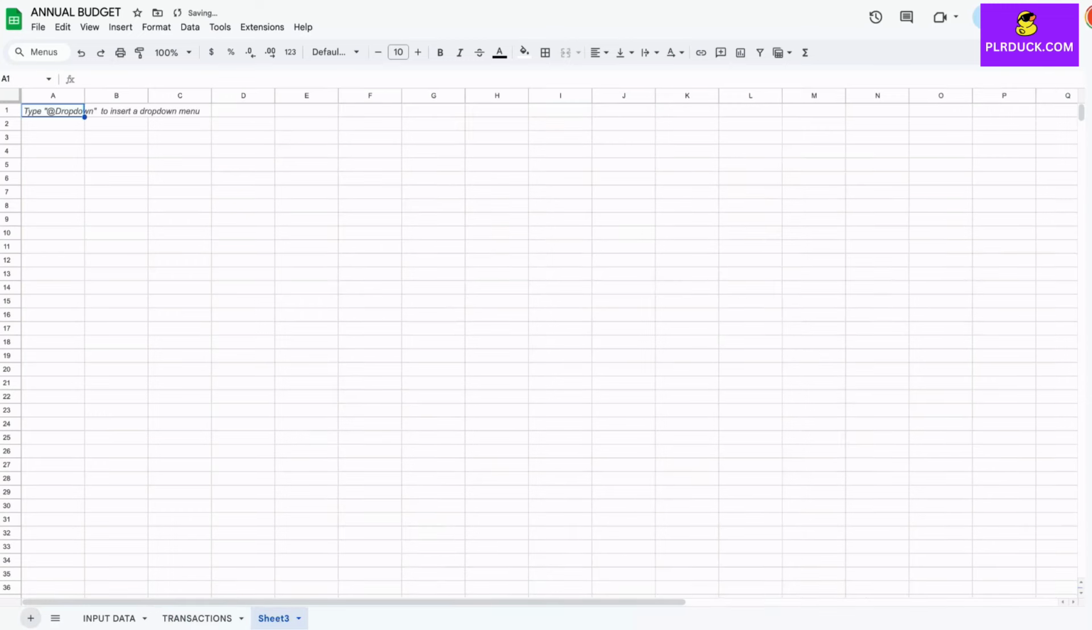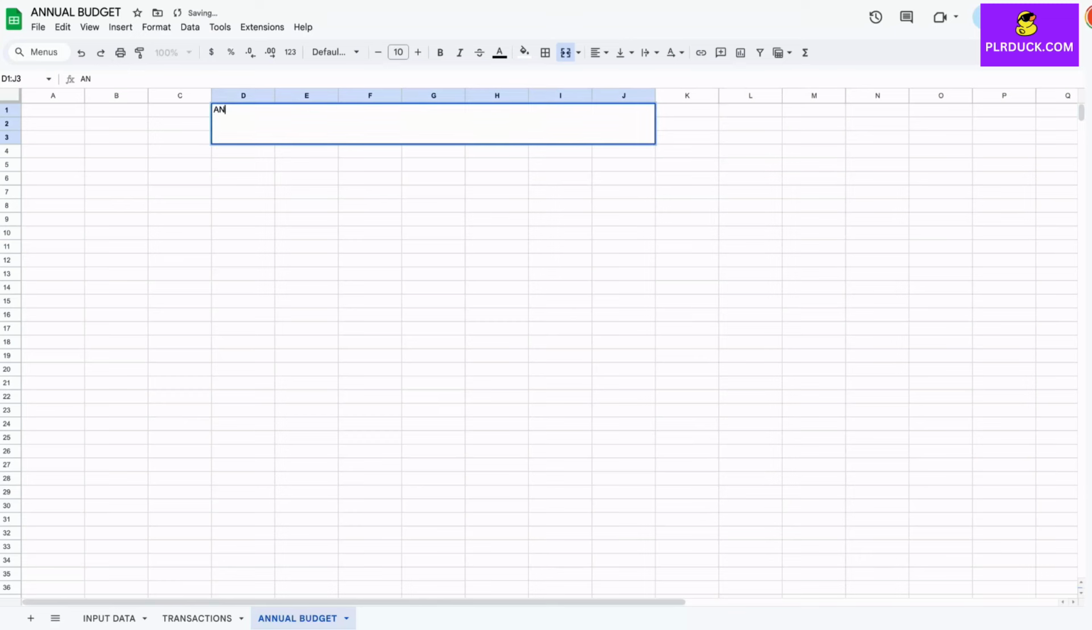Now I'll come to the other sheet. So here is going to be my annual budget. I'll name the sheet as annual budget. I'll come to the top and then select the cells completely. I'll say merge center. So here I'll say annual budget tracker. I'll increase the size and then I'll do the formatting.